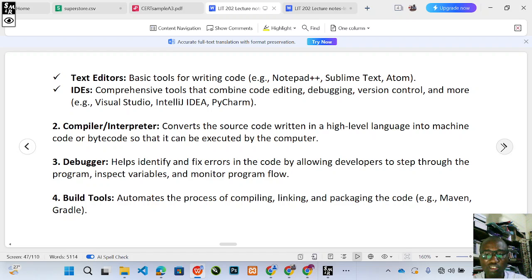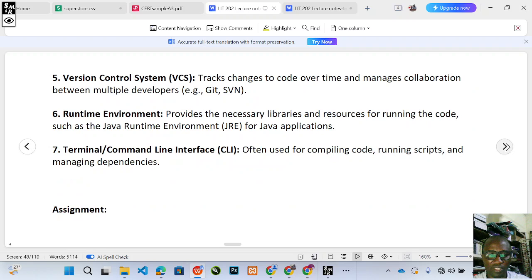A programming environment is supposed to also have a compiler or an interpreter that converts the code from high level to machine language or bytecode that can be executed by the computer. We also have a debugger that helps to identify errors in the code, so that the programmer can monitor the flow of the program. It also has build tools that enable compiling, linking, and packaging the code. These are things that we are supposed to find in a programming environment.